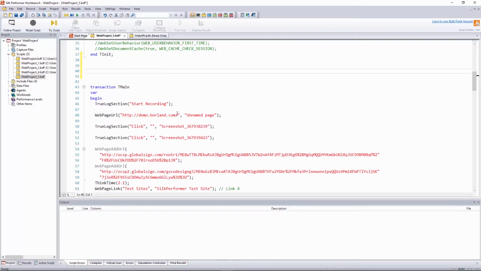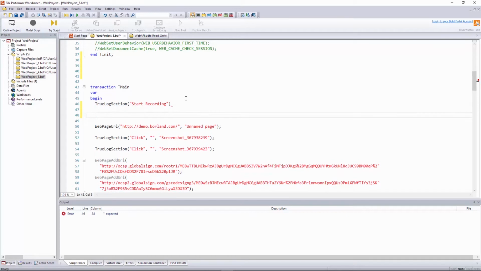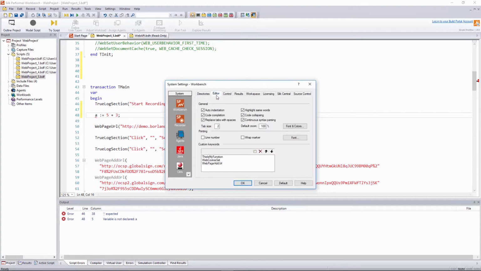As soon as I start typing, the script is being scanned in the background, and any errors or warnings display in the output window. On older machines, continuous syntax parsing might cause performance issues, which is why you can disable the feature in the settings.